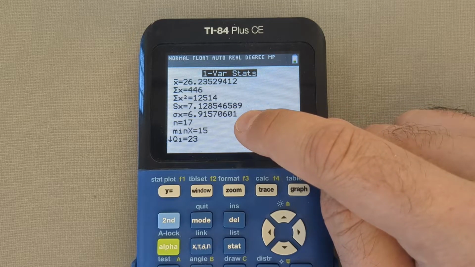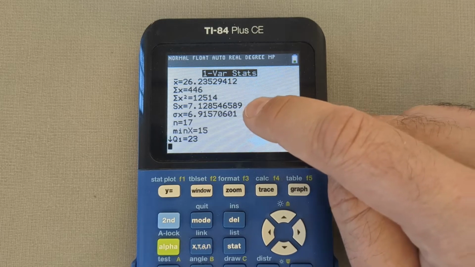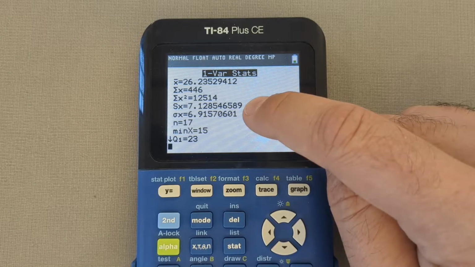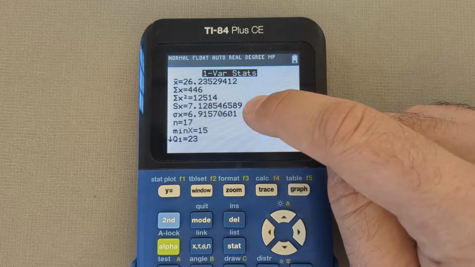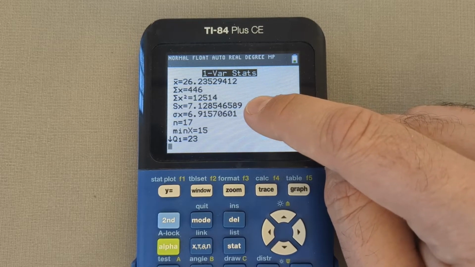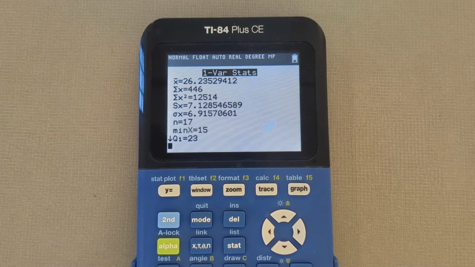It also gives the sigma. If this was a population, it's a slightly different calculation, but it says in our original data there, this was a sample of caffeine in different drinks. So we would go with the 7.128. So in other words, on average, the amount of caffeine deviates from the mean by about 7 milligrams.